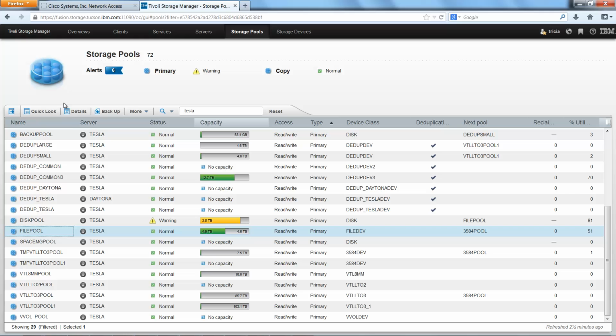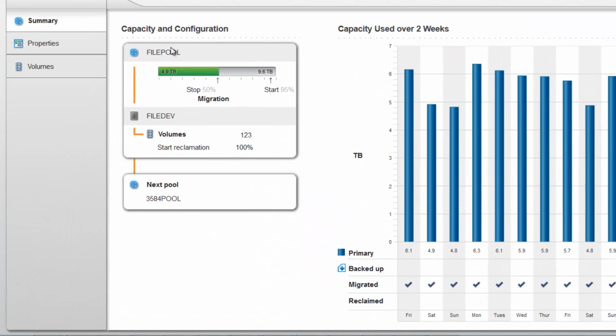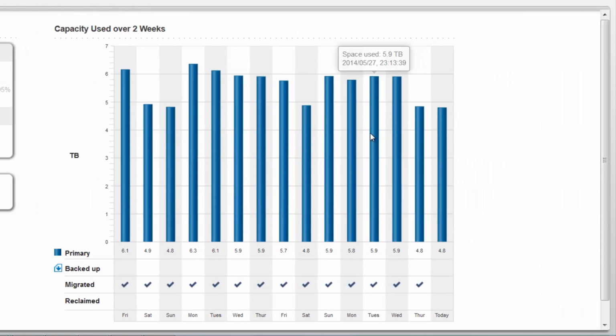In 7.1.1, I can now click on Details. The Details tab will show me the hierarchy of the storage pools, the file pool flowing into the next storage pool of the 3584 pool. It will show me my migration thresholds. And over here, this graphic shows me the number of terabytes that have been utilized over the last 2 weeks, if this storage pool was backed up, if it was migrated, and if reclamation has been run against this storage pool.